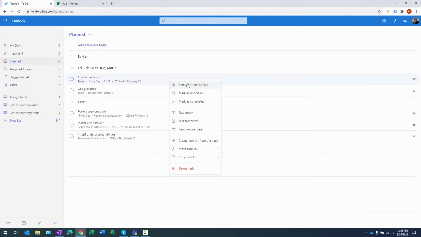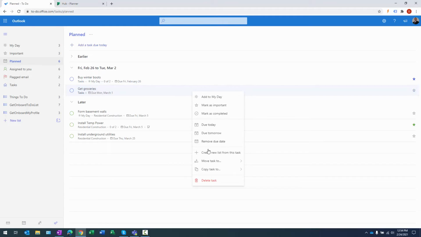Now if I right click the task, you notice there are very similar things I can perform that we saw in that dialog box, right? So I can specify whether it's not part of my day, whether it's important. I can click that item. I can also change the due date. A couple of other things I can do that I couldn't do on the dialog box is I can move it, and I can also copy this task to specific lists that have been created previously.